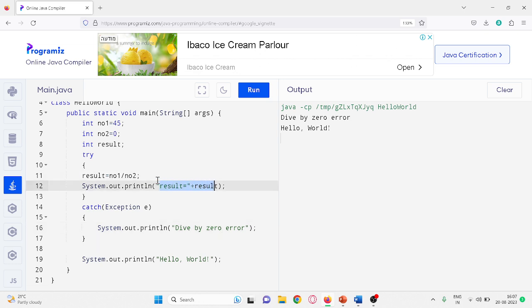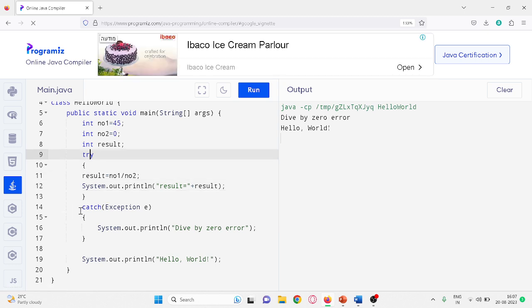Here, the result. Next statement, the program will follow sequential execution. So after this statement, result is equal to number 1 divided by number 2. Anyway, an exception occurs because this is in the try block. It will not follow the sequential execution. It will not come to the next statement. What will happen? If an exception happens, this try will redirect to the catch block.